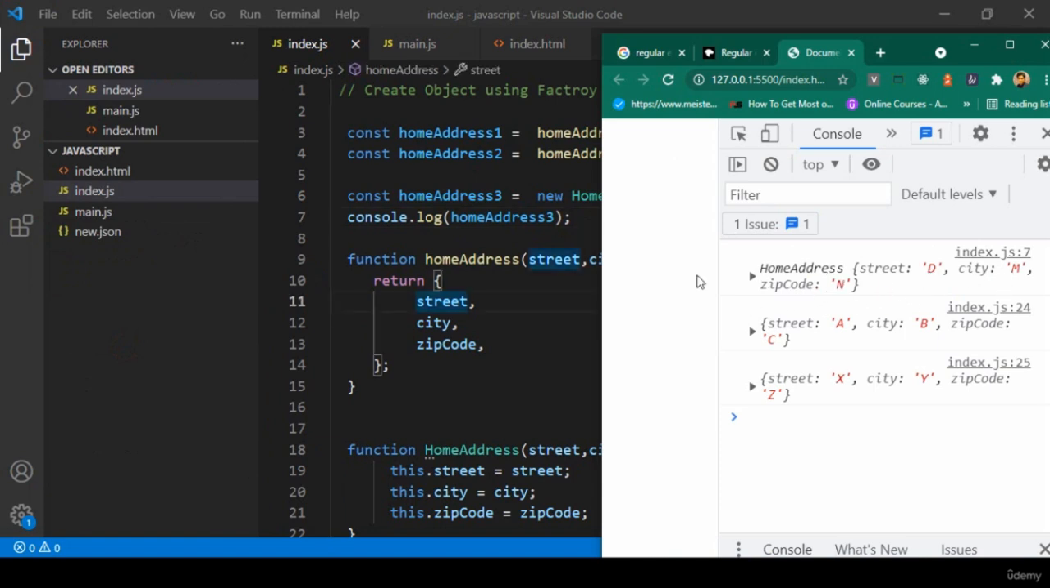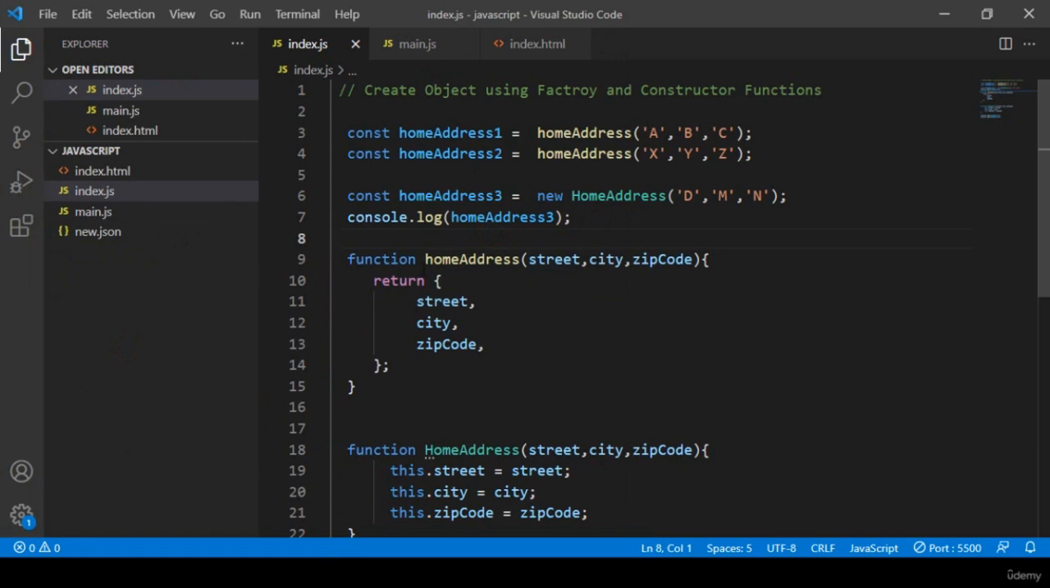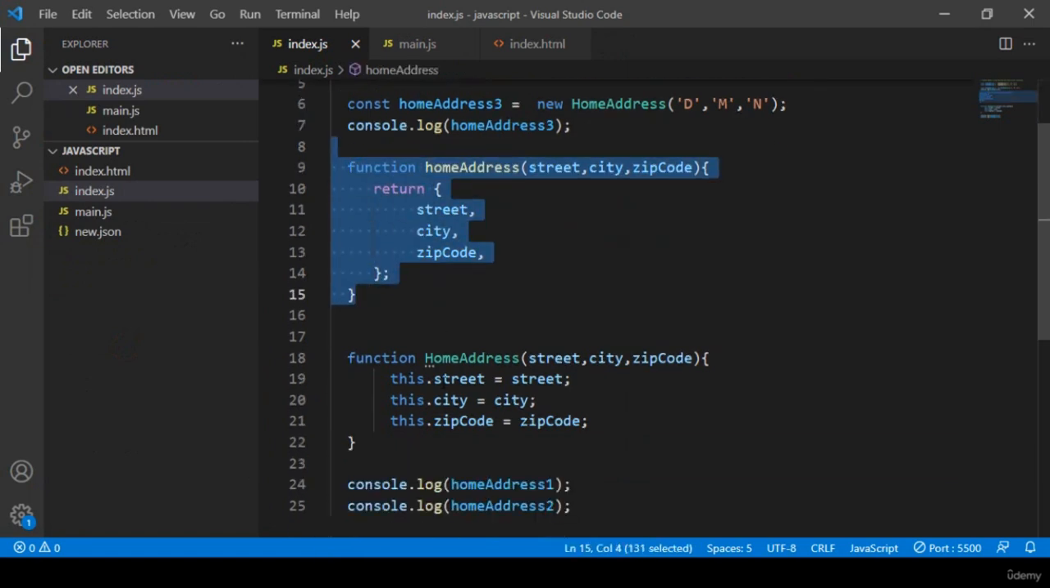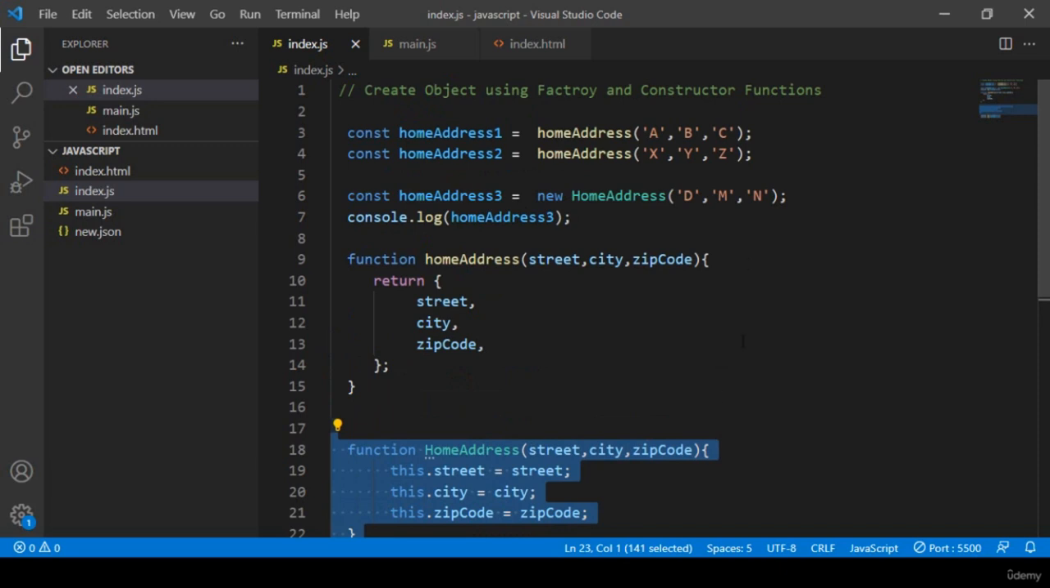Okay, friends, I hope it's very clear to you. So that is our factory function, and that is our constructor function. How both of these work combined, I hope it's very clear to you right now.